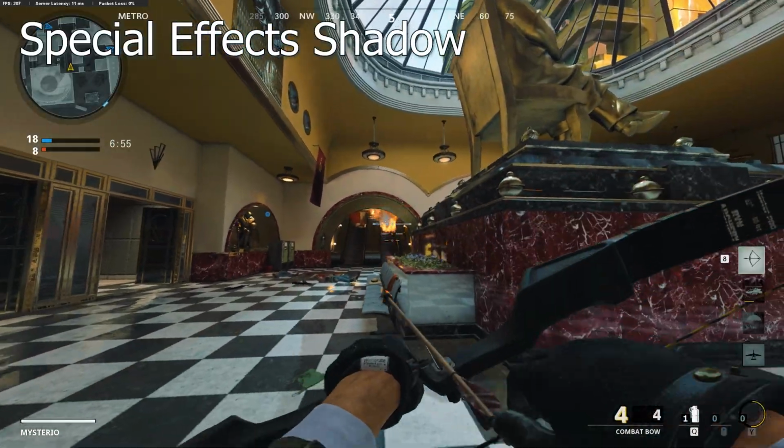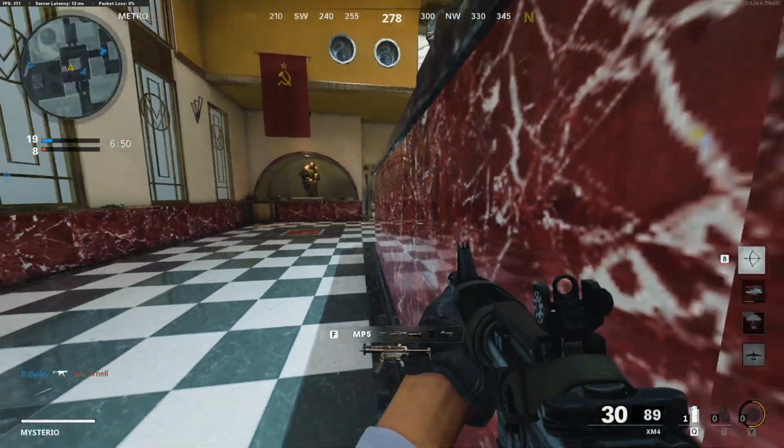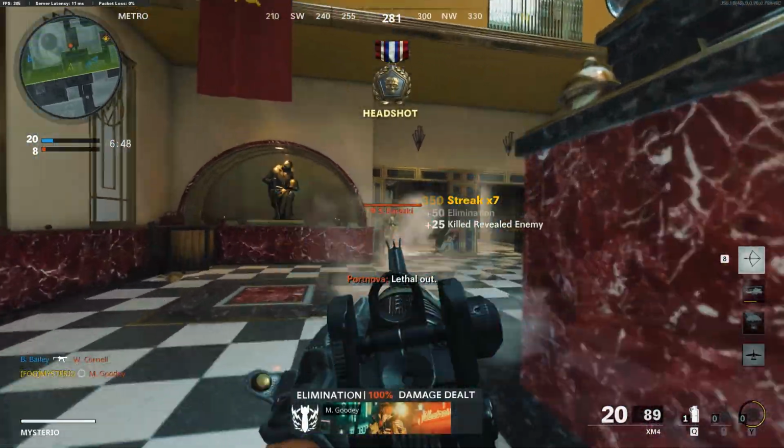Special Effect Shadow gives shadows to particles that you see when something explodes or during other special effects. Please disable the setting. There is also no performance gain.